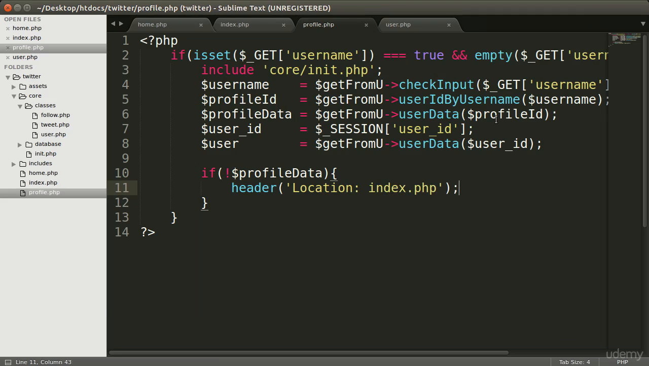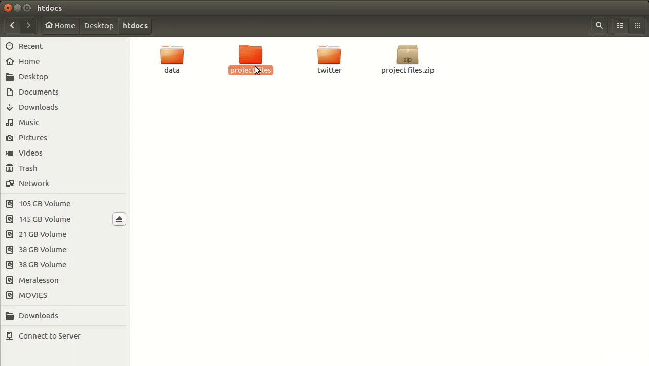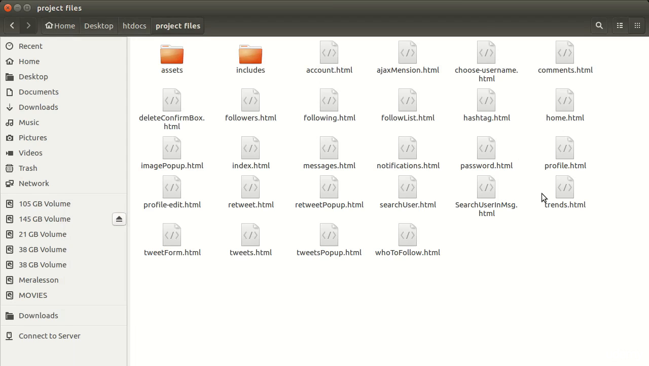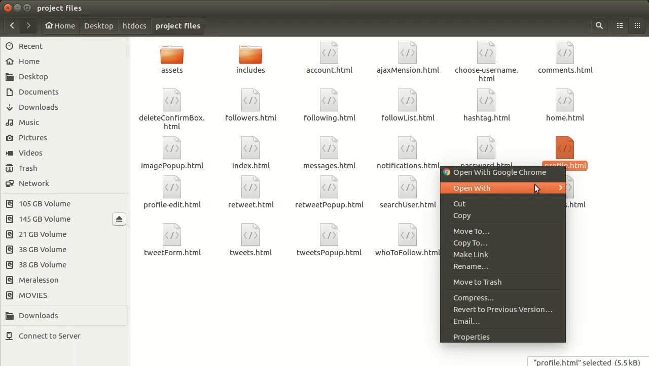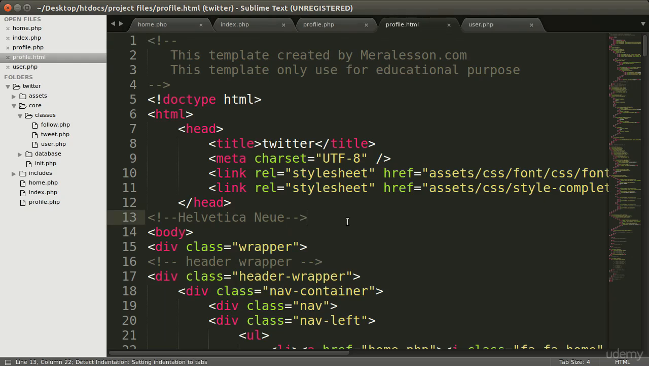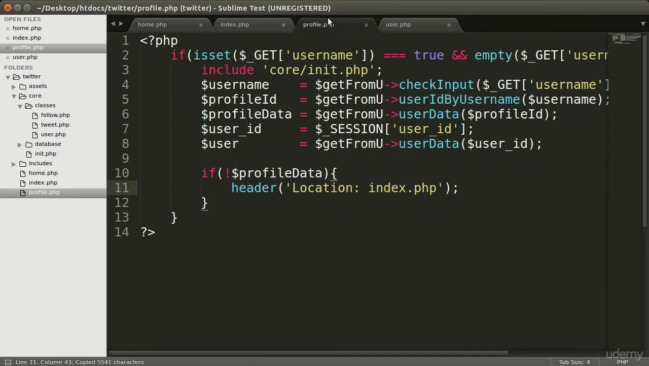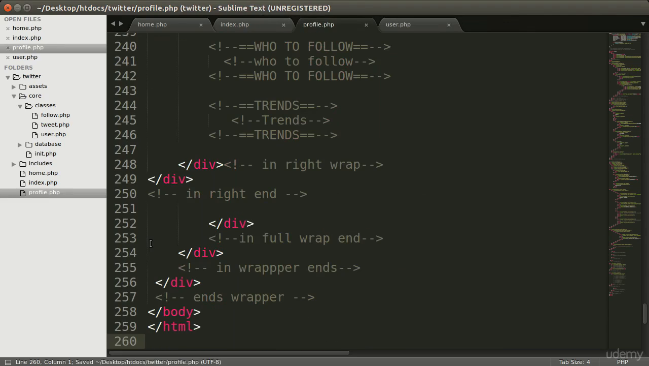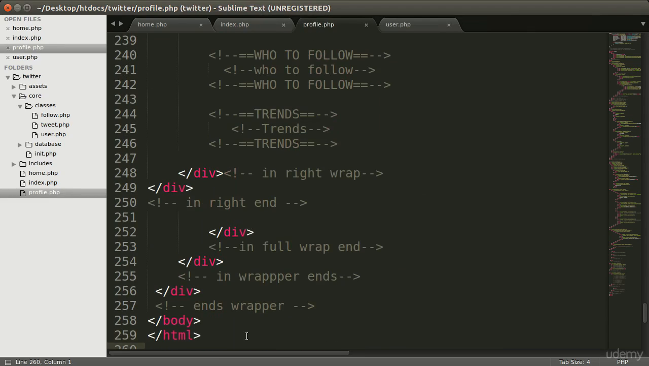So go to your project's file folder and open the profile.html file with your code editor. Copy the HTML code, go to your profile.php file and paste it below the PHP ending tag. And now display the user profile data. So scroll up to the PHP block.